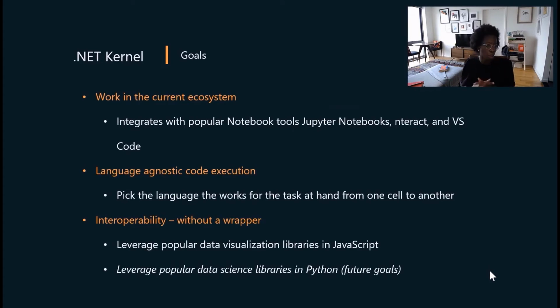So the goals of our projects were three. One, we wanted to make sure that we worked with the tools in the ecosystem today, like Jupyter Notebooks, nteract, and VS Code. We wanted to have language agnostic code execution, which allowed people to pick the right language for the task at hand from one cell to another. And we also wanted interoperability without the need for a wrapper. We wanted people to be able to leverage data visualization libraries in JavaScript, as well as leverage popular data science libraries in Python, which is a future goal.